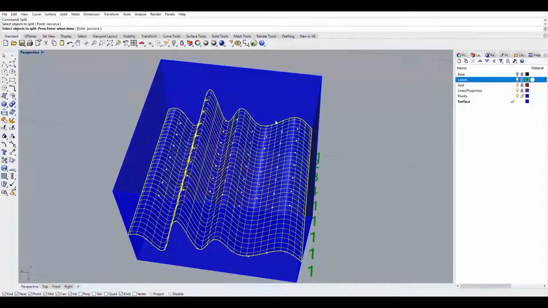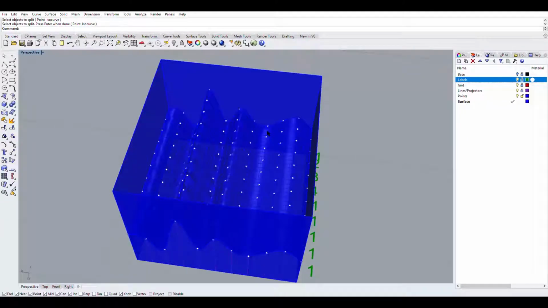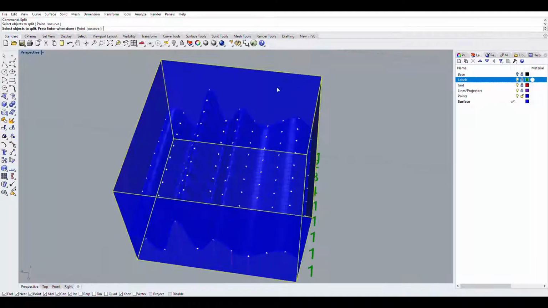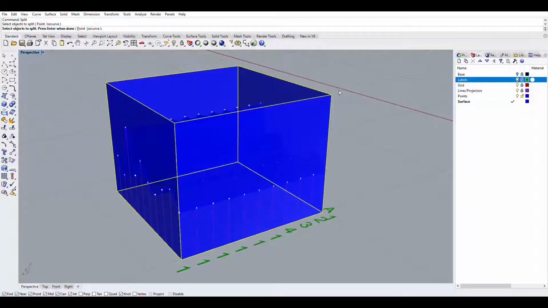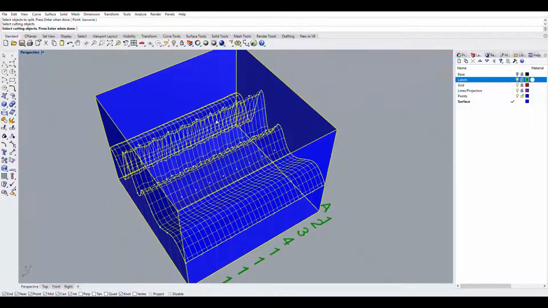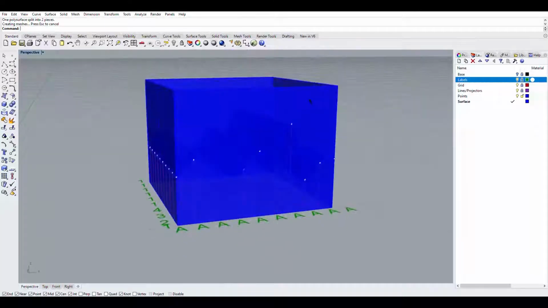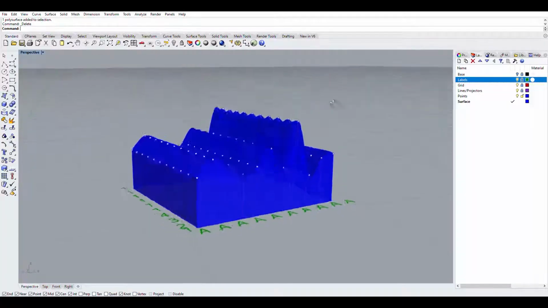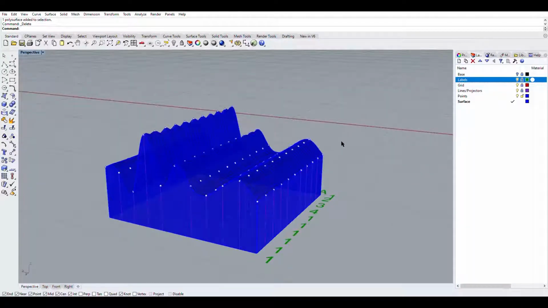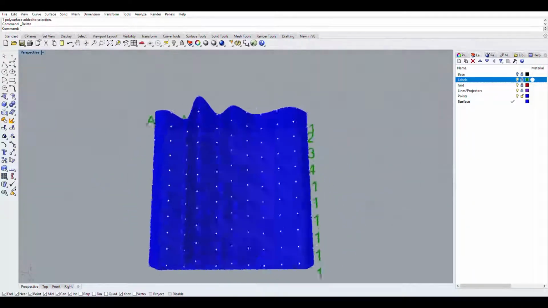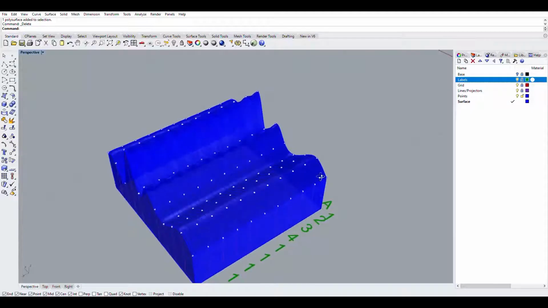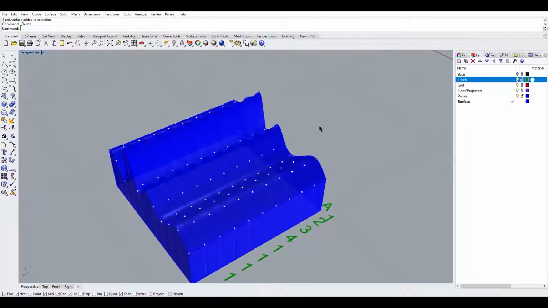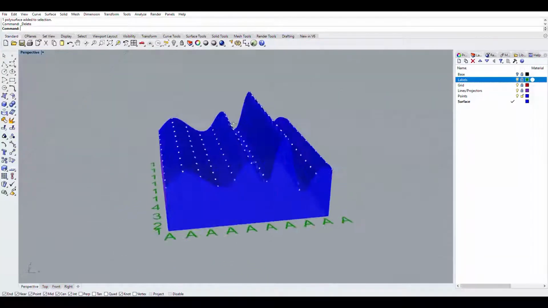Whoops. Escape real quick. Do it again. Objects to split. I want to split this cube. And I'm going to use my surface as a cutting object. So now you can see there's a top and a bottom. We can erase the top. And now we have more of a solid object that we can work with in Rhino Cam, which is a CAM software. And CAM software is what you use to translate to CNC technology, which we'll get into once we get done with this stuff.